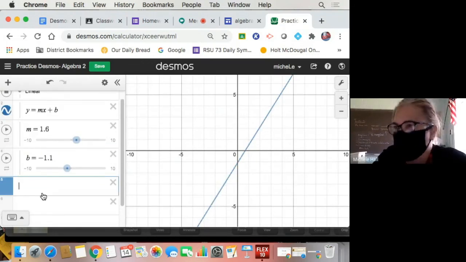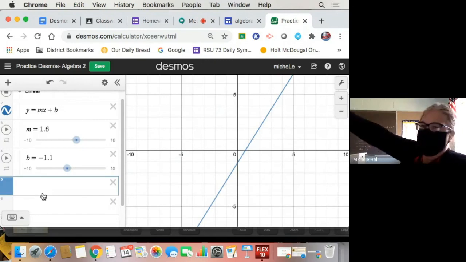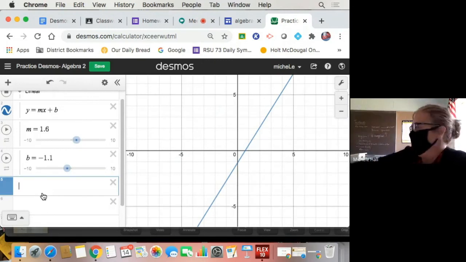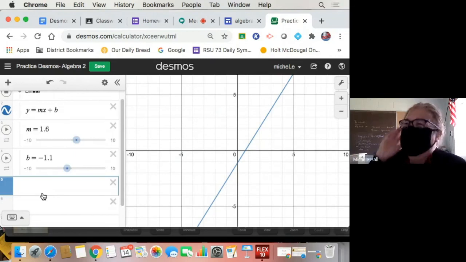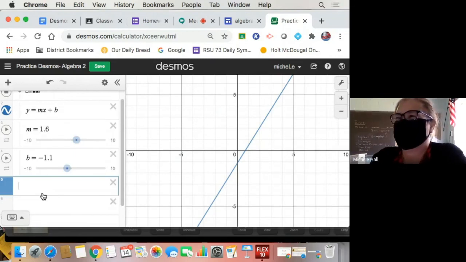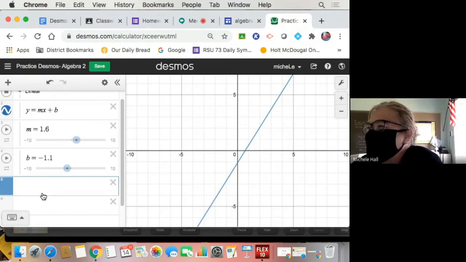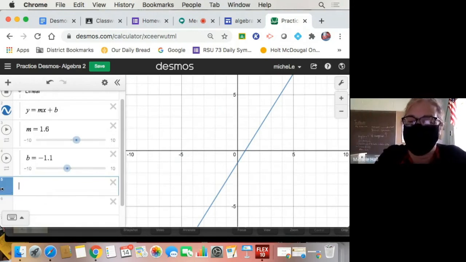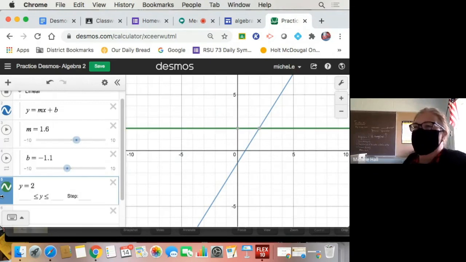What would be an equation of a horizontal line? I have m positive going up. I have m negative going down. What would be walking on the floor? Is there anybody out there? Nobody knows the equation of a horizontal line. What do you got, Mary? Something, anything, that's right. y equals 2. There's an equation of a horizontal line.